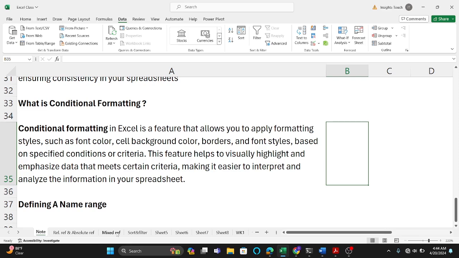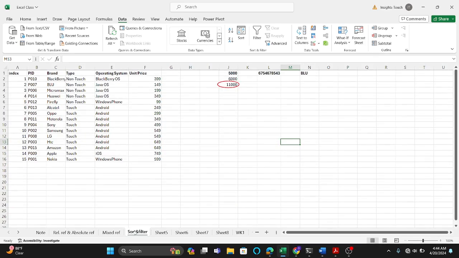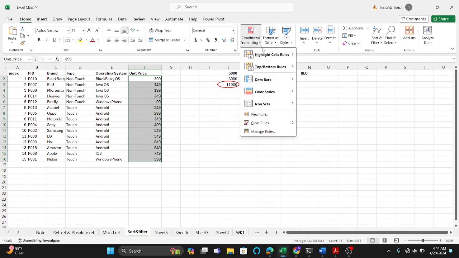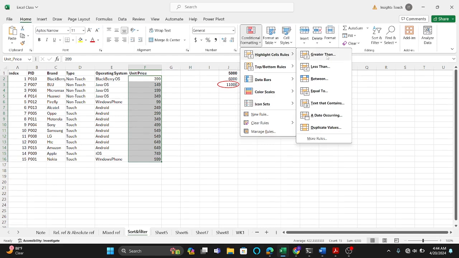So let me go to my sort and filter. I'm still going for this. I want to use conditional formatting for this. So how can I do that? Let's say, for example, I want to use conditional formatting for price, just to format it. So when I select the cells you want to format, you come to conditional formatting here under Home, and you can see these are the functions that we have. Greater than a particular value, maybe greater than 2 or 3. If the value is greater than 2 or 3, you can highlight it.